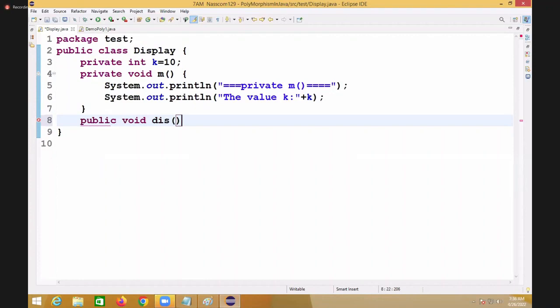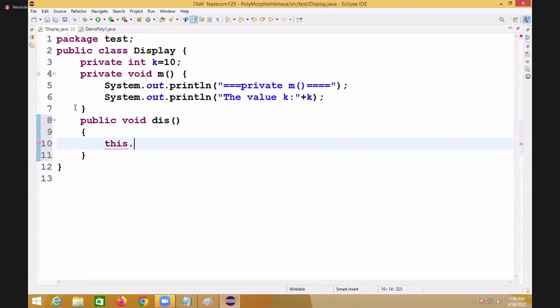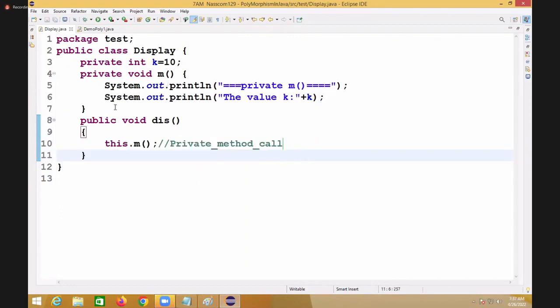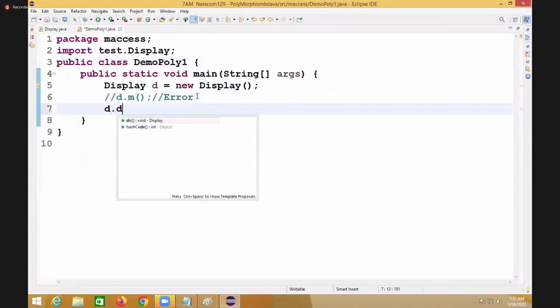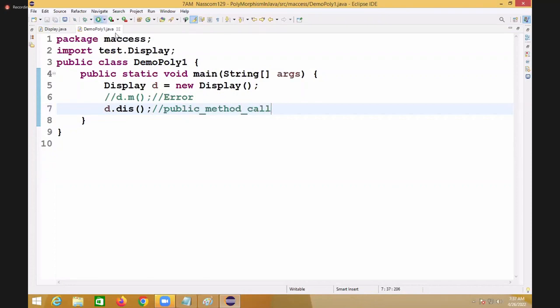Public void display. Now using this display method, this.m, I am calling the private method. I am calling this private method, right? So a method of the same class is calling this method. Now here you can call d.display, which is a public method call. Now the answer will come.